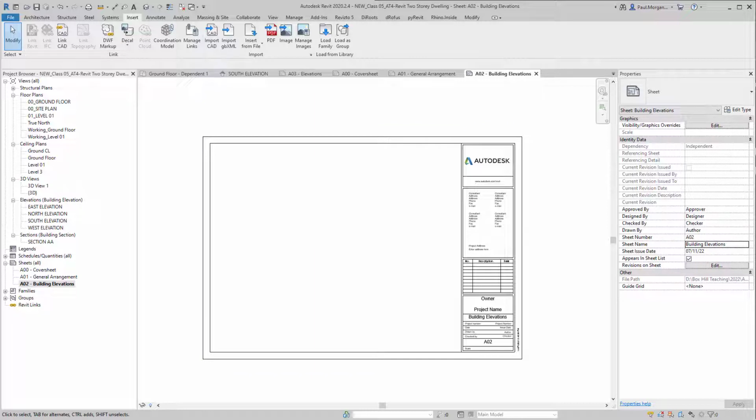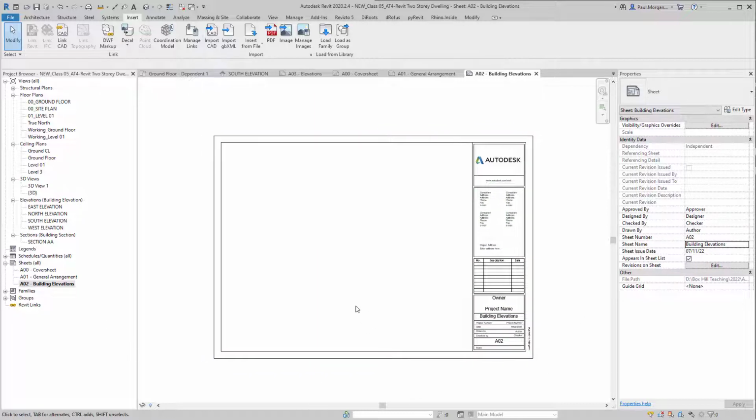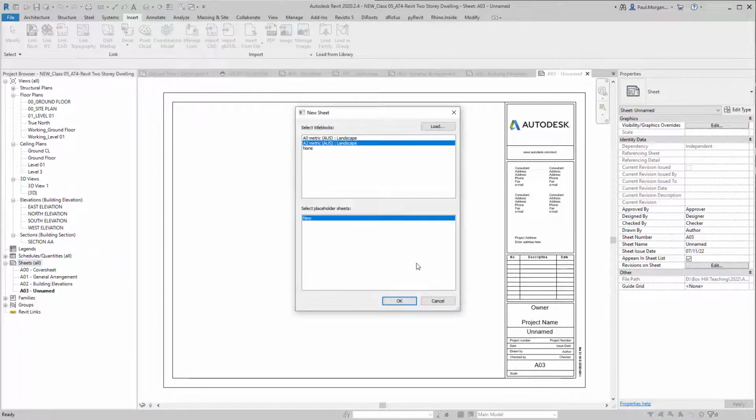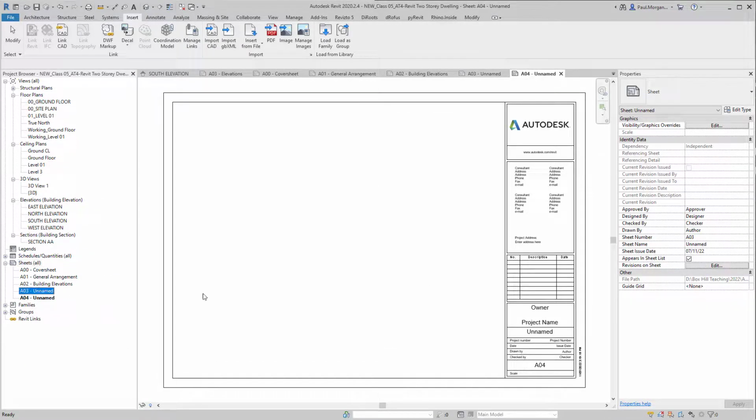So there's three methods in which you can input data into this. The other one is through schedules, but I'll leave that for a later time. So let's add a few more. So new sheet, another one, and another new sheet, another one. Okay, so A03, that is going to be our sections and details.